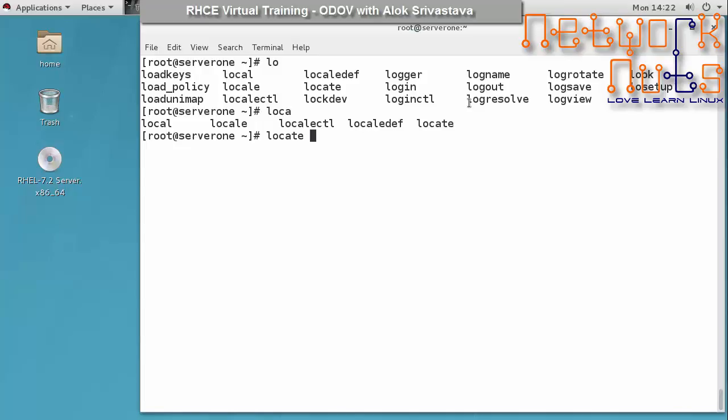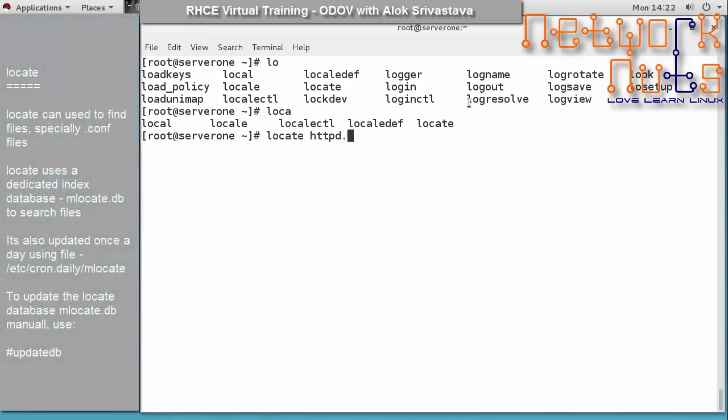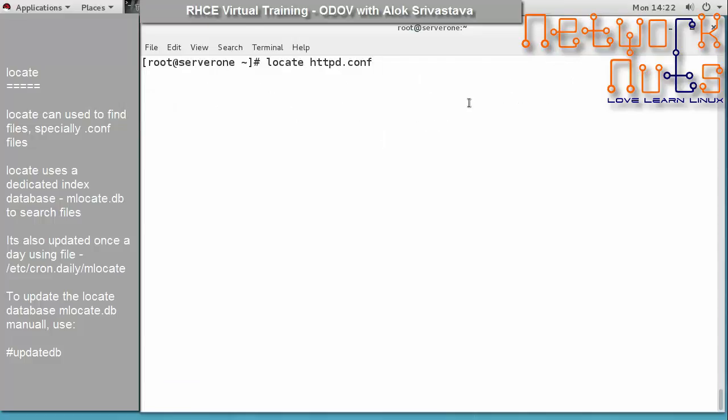If I try to find the file httpd.conf, the locate command can be used to find where a file is. You know a file, but you forget the location, so you can take the help of locate. Locate httpd.conf. It's not there. But I had just installed the package.